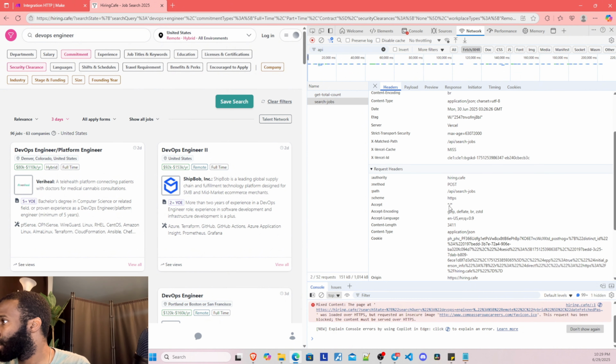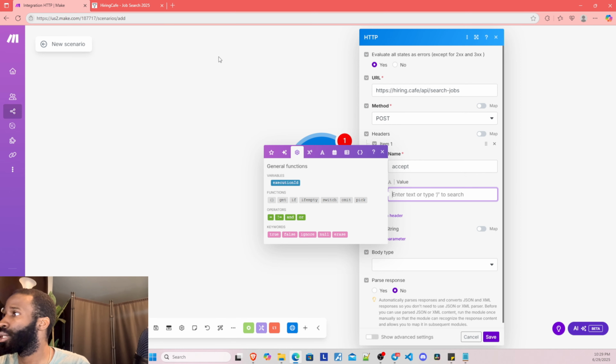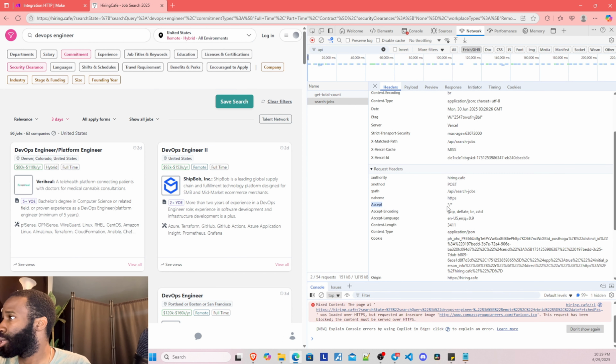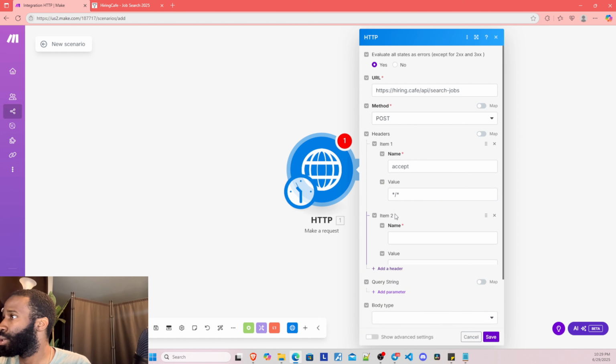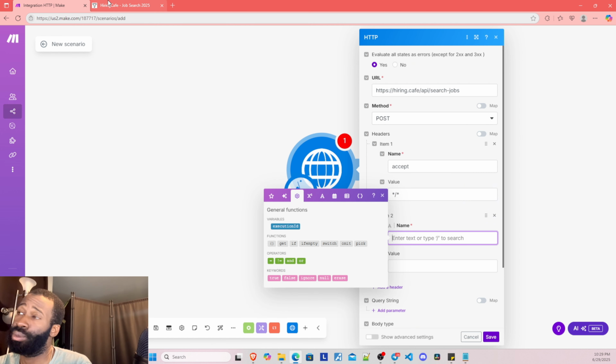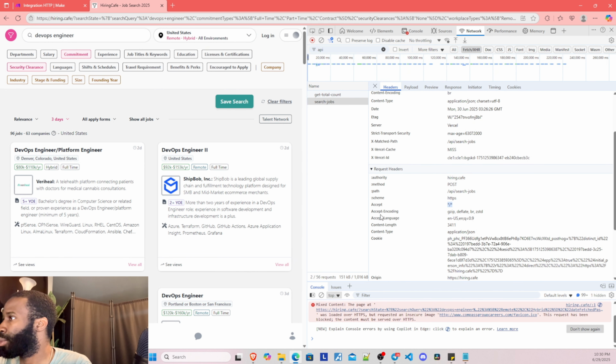We need the accepts. So we're just going to fill this up real quick. This means it accepts everything. Some people don't open the acceptance to everyone, but accept encoding.